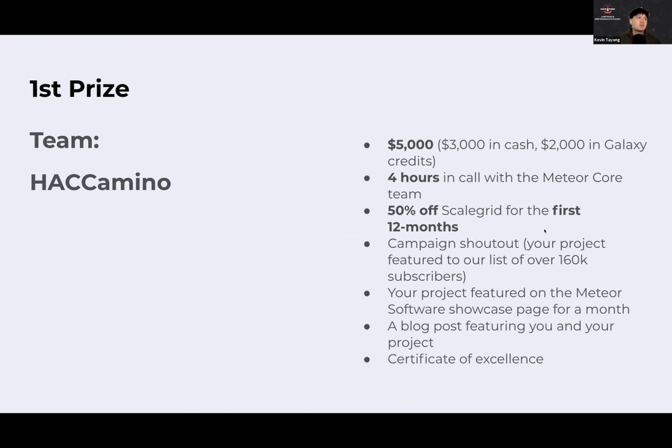So you guys won a whopping $5,000 value, 4 hours in call with the Meteor Core team, 50% off ScaleGrid for the first 12 months. You get a campaign shout out to over our 160K subscribers. Your project featured on our Meteor Showcase page for about a month, a blog post, as well as a certificate of excellence. So congratulations, everyone. We'll be reaching out to the top 3 teams in early November.